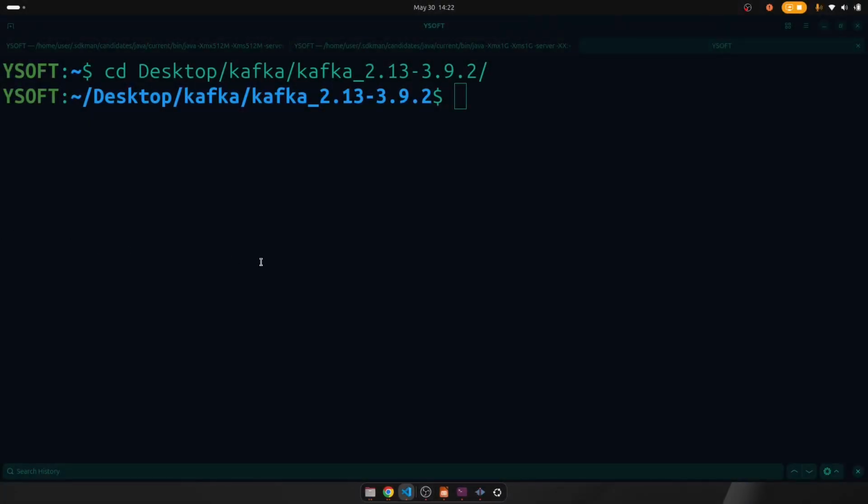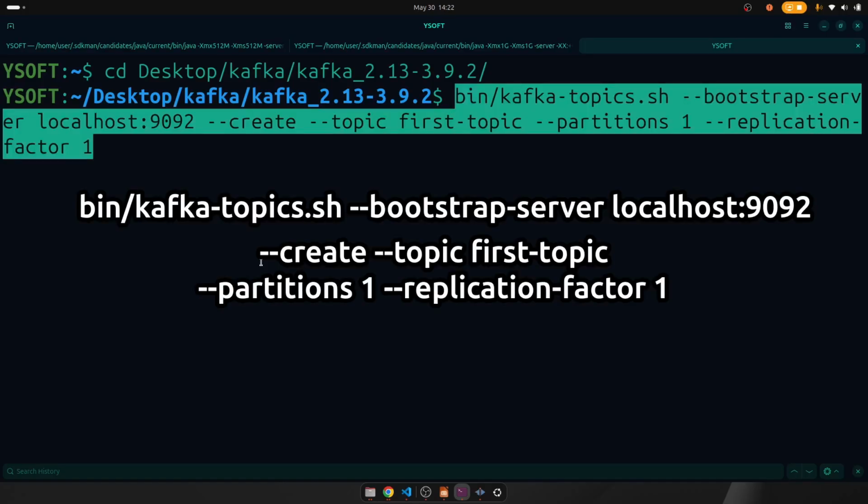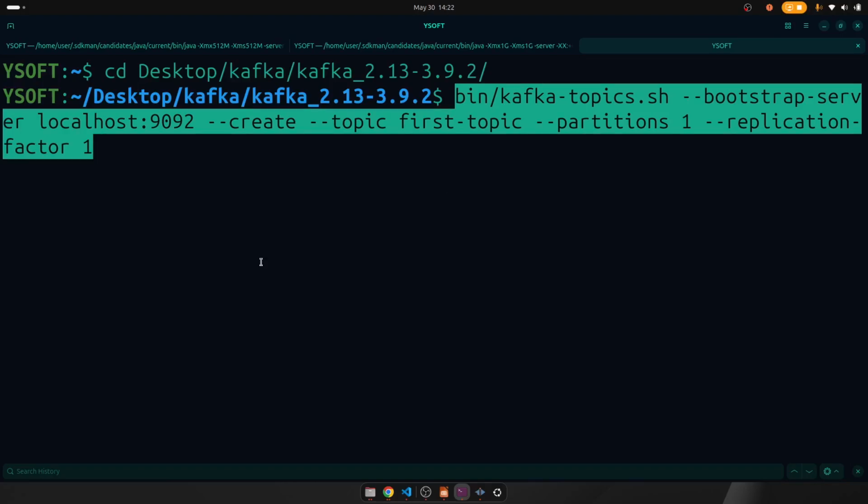Let us create our first topic. The command is on screen. Read it carefully before pressing enter. ./kafka-topics.sh, the script. --bootstrap-server localhost:9092, the broker address. --create, the action. --topic first-topic, the name we are giving this topic. --partitions 1, one lane. --replication-factor 1, no copies, just the original, which is fine because we only have one broker.